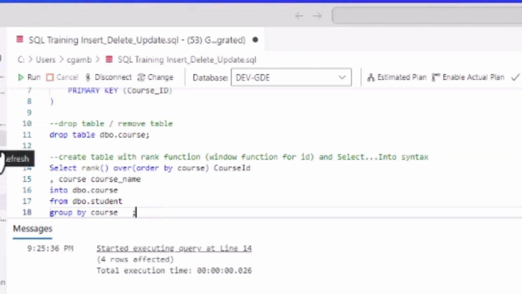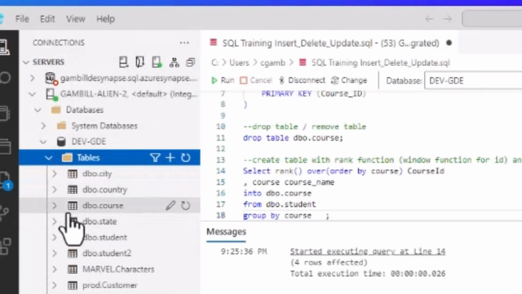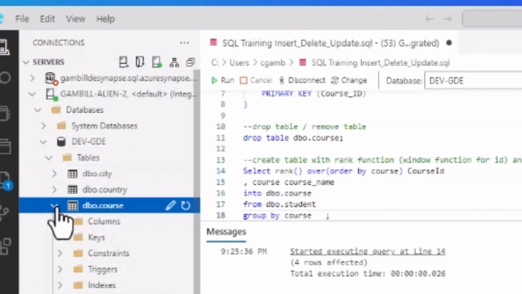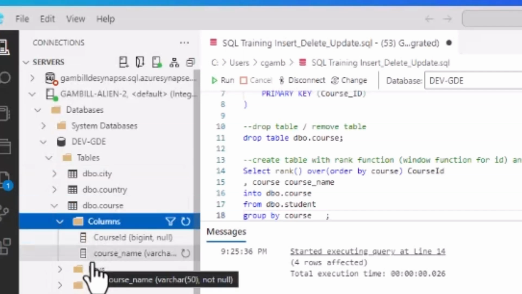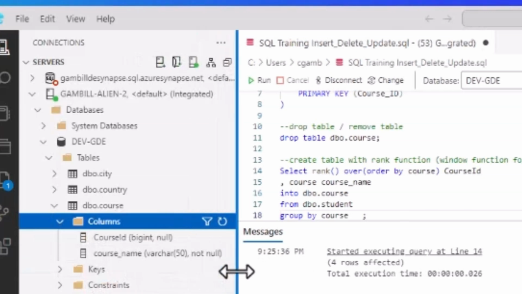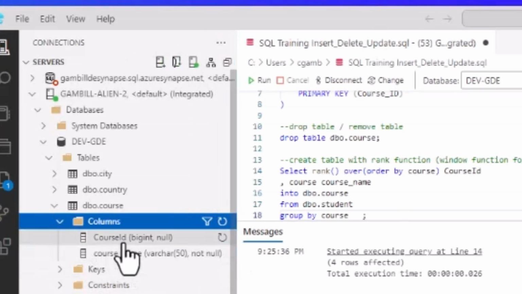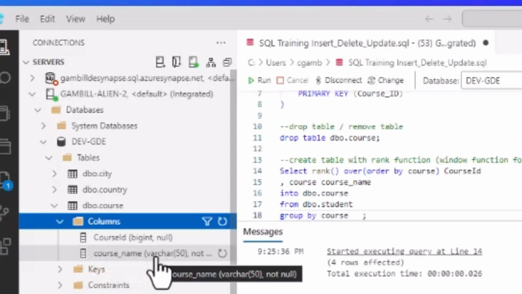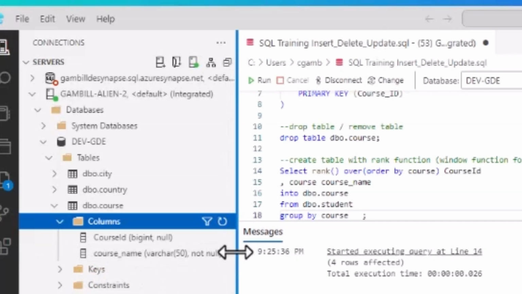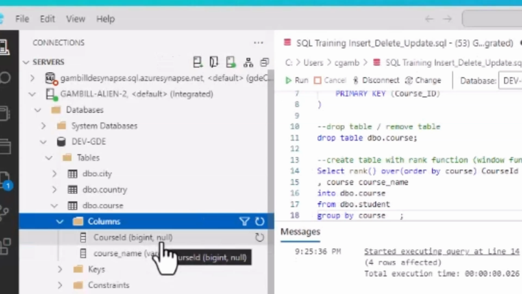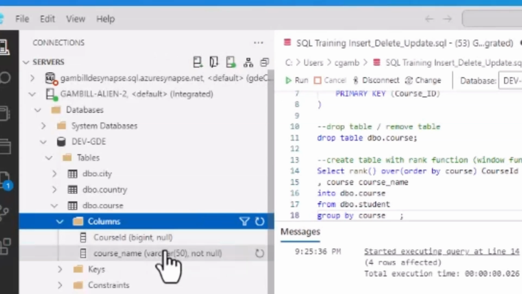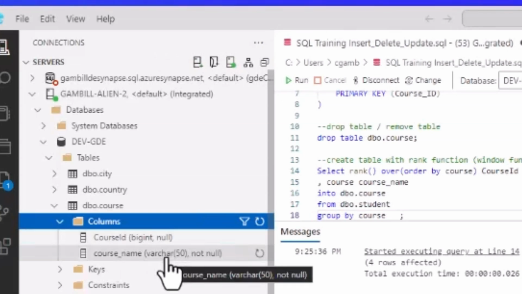We're going to come over here. We're going to refresh the database because I want to show you how it created the table. You'll see we have DBO course here. If you expand this by clicking the arrow beside it, and then expand the columns field, you'll see the 2 fields that were created. And in this case, you'll see the course ID is a big integer and null. And you'll see the course name was created as a varchar 50 and not null. You'll notice that this is nullable, which means the primary key was not created. And this field was only set to 50, which may or may not be enough characters going forward.